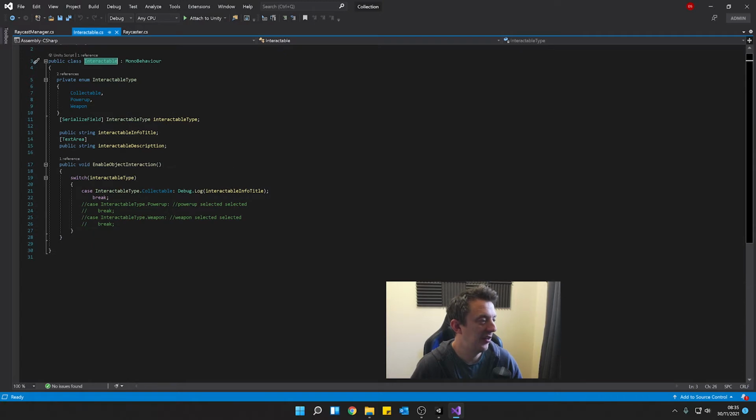And then our interactable script looks at what kind of object it is. Is it a weapon? Is it a power-up? Or is it a collectible? And then it's going to do a certain task depending on what item it is. And this is where we're going to fire off our investigation manager. So let's have a look at creating that today.